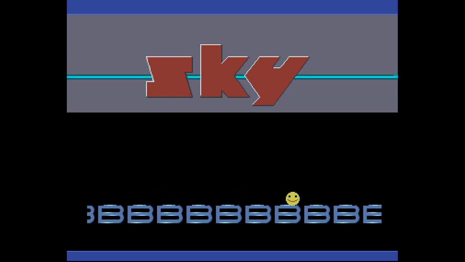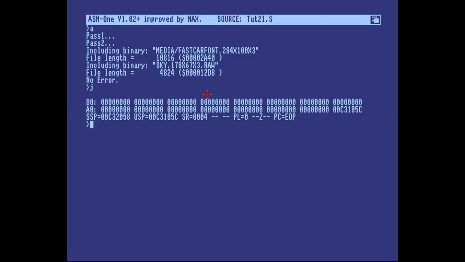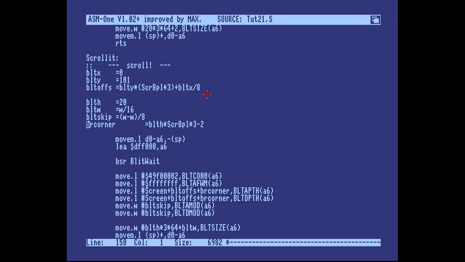Check this. No. And this could simply be replaced by blitter height times screen bit planes times 3 minus 2. Simplify that. And probably soon we'll find the error. Of course, then it became wrong. Why is that? What the hell?